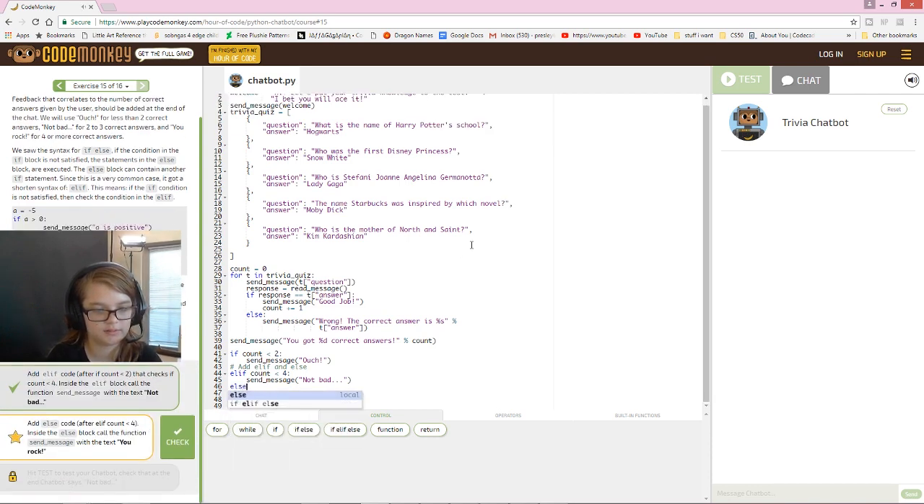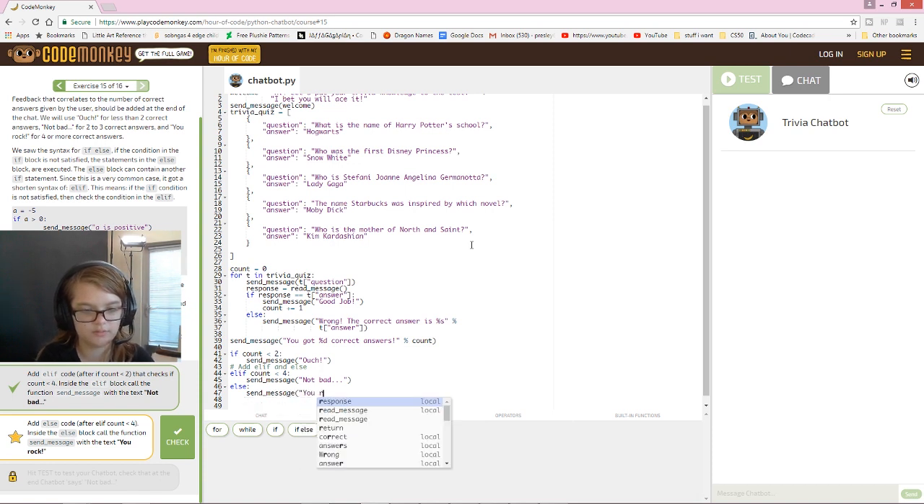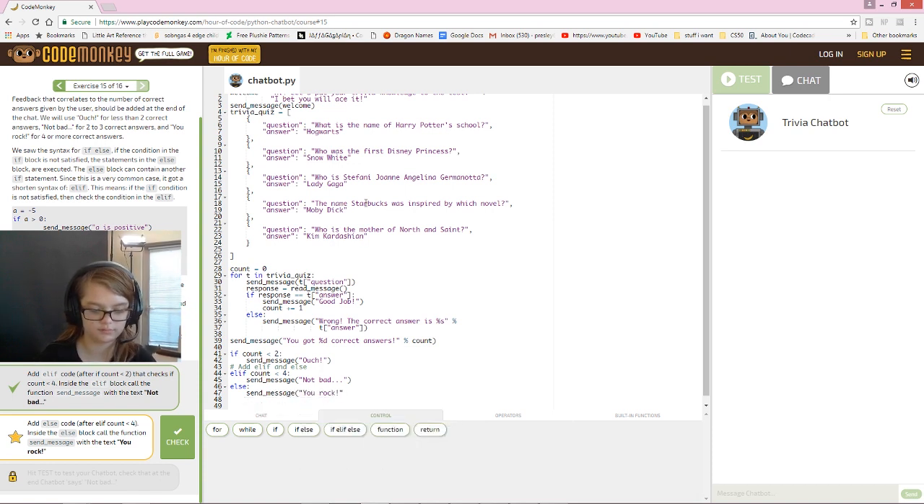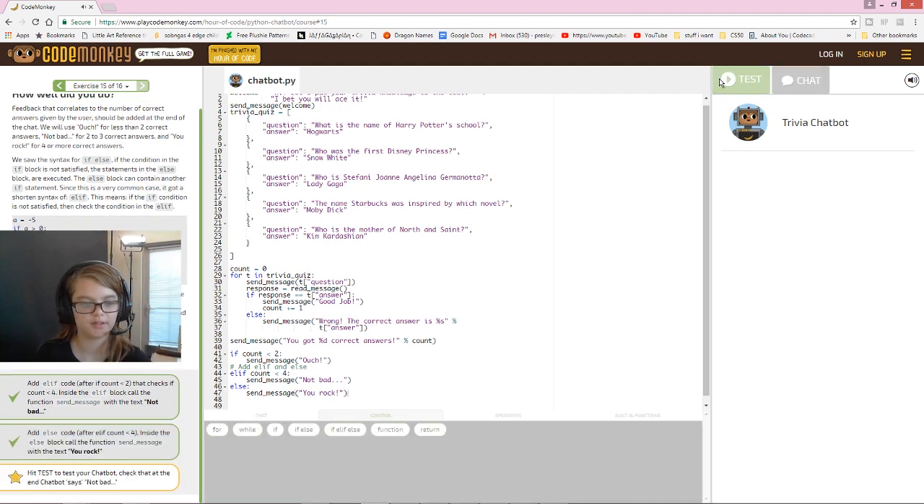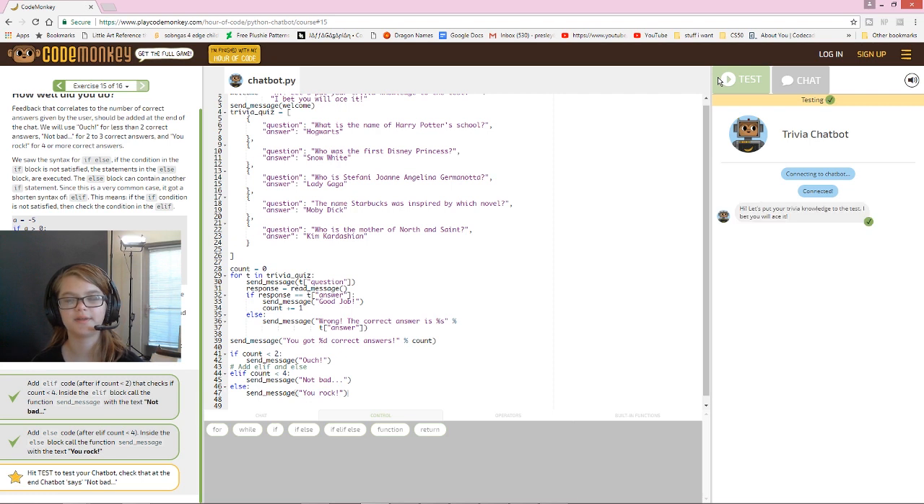Else. Add else code after elif count less than 4. Inside the else block, call the function send message with the text you rock. Else send message you rock. Hit test to test our chatbot. Check that at the end the chatbot says not bad.